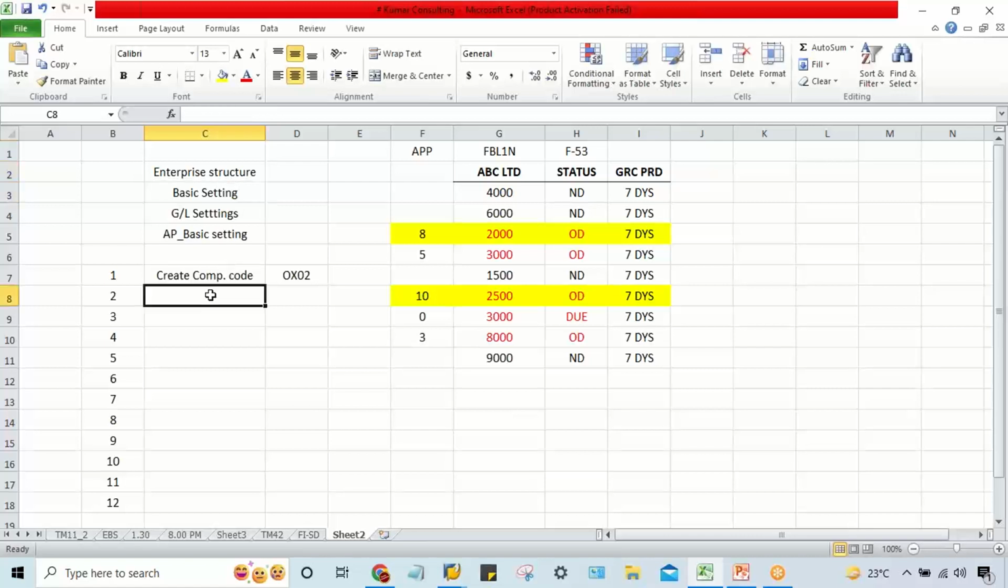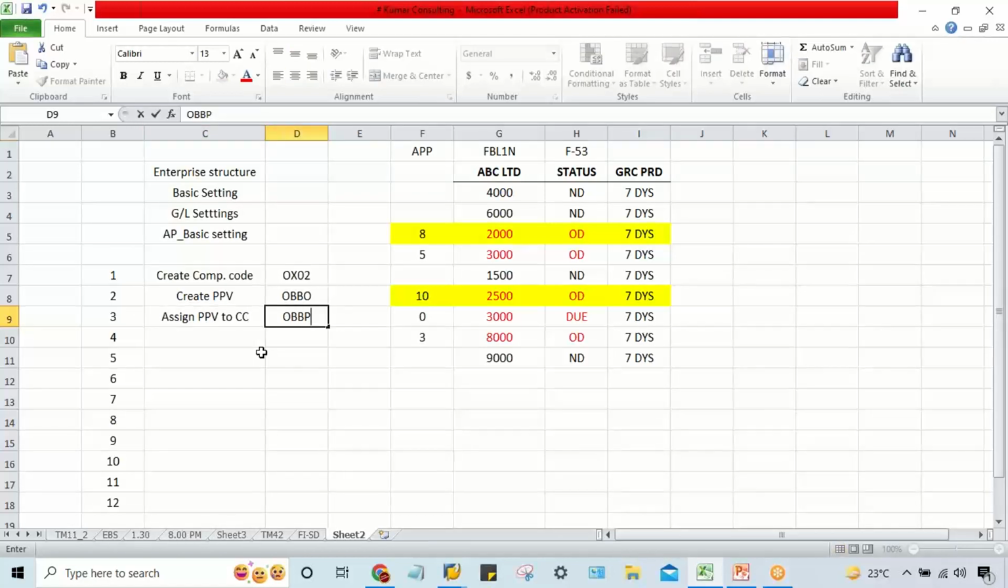Now come to basic setting. So the second one is, let's suppose, create posting period variant. So OBBO, and assign posting period variant to company code. So OBBP, right?